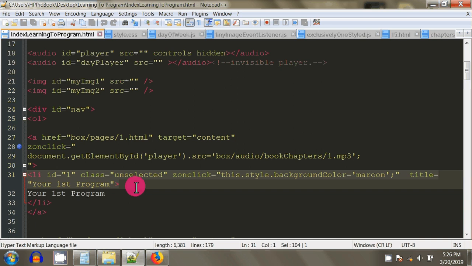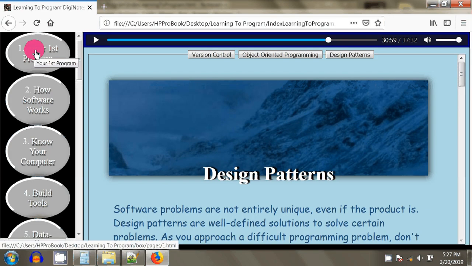Again, I had originally a click event that when you would click it, it would also change the background color of that particular list item. So I did that with this.style.backgroundColor equals maroon, and that was one way I could make changes happen with onClick events. But I changed my mind, so I Z'd it out, but the code is here for you to use. Title equals your first program simply gives you a hover. When you hover over it, you get a little tooltip that tells you what it is. You don't have to use that unless you want to.